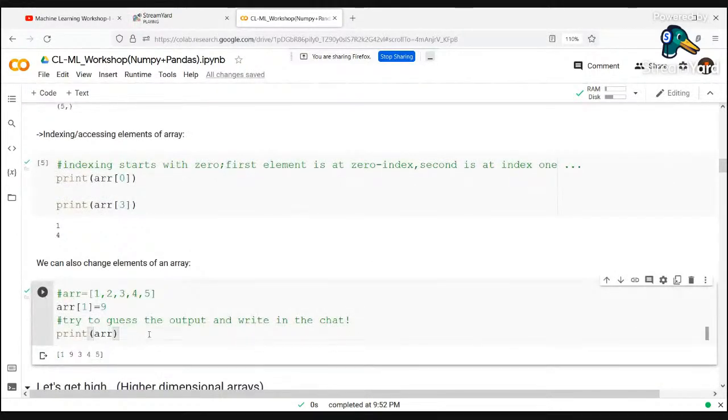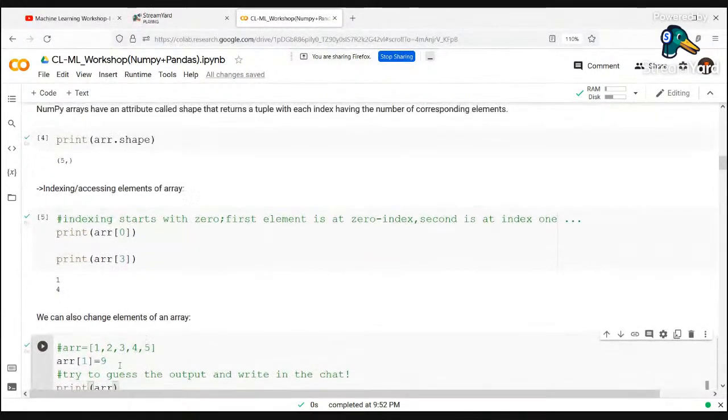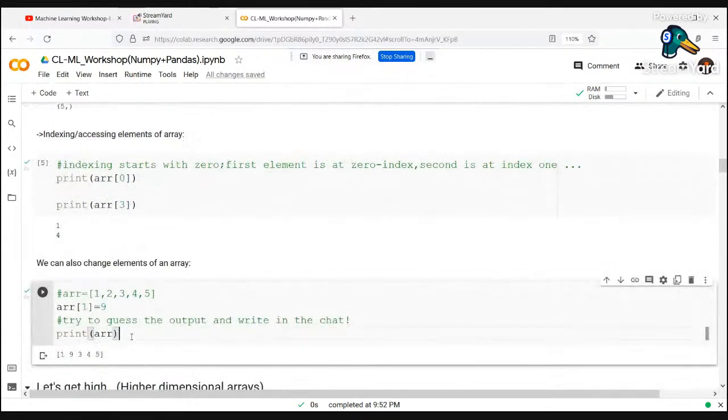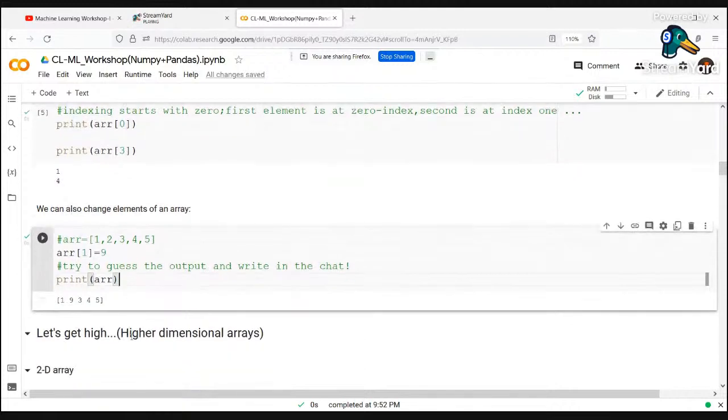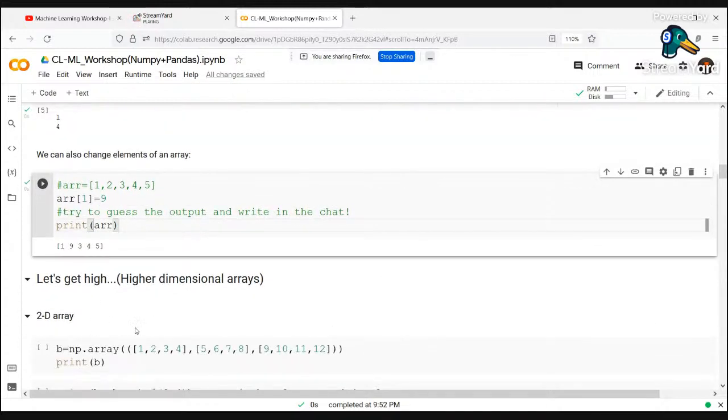I hope everyone is clear with the shape of the array, indexing, and creation of a NumPy array. So far we have discussed only one dimensional arrays, and we can create very high dimensional arrays using NumPy. Due to time constraints, I'll be discussing only 2D arrays as of now, but you are free to play around with any number of dimensions of an array.